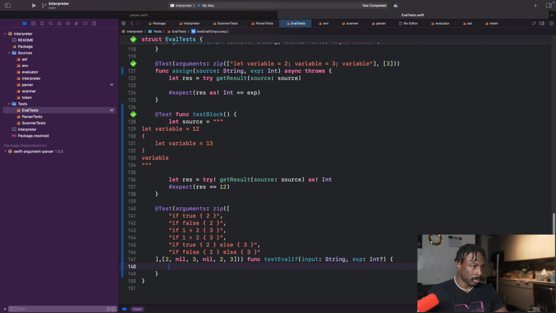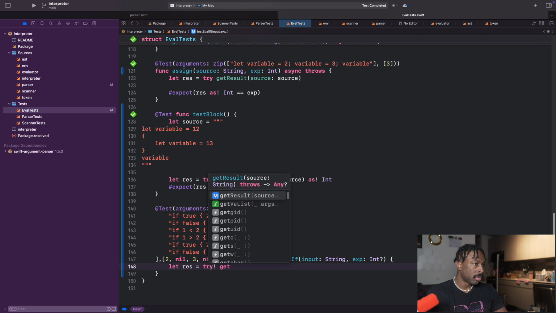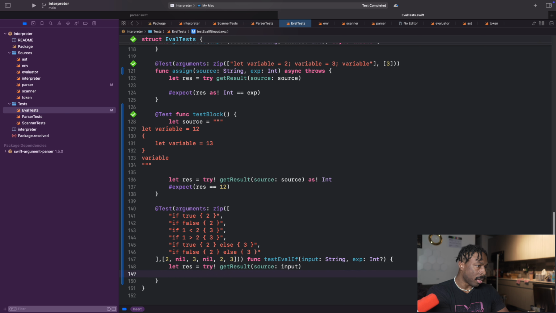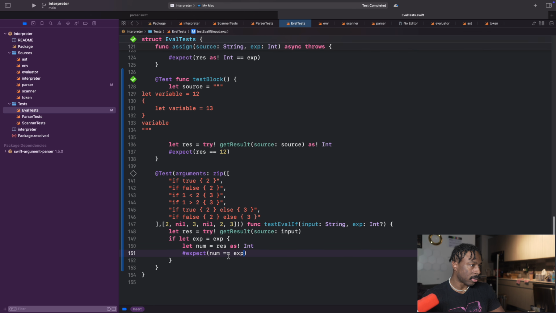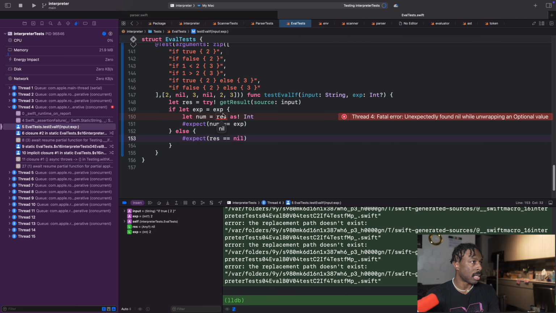Okie dokie. So we're going to say let result equal. I have a helper function, try result, pass in the input, and then we expect the result to be equal to the expected value. If there's actually a value in the expectation, we're going to say expect. Okay, run the test, and it's not working.